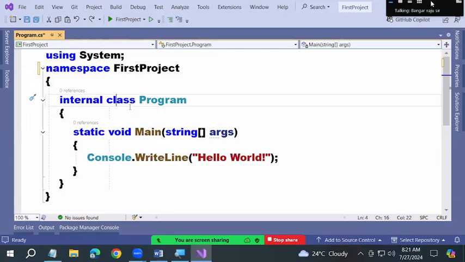When I want to consume these classes from another project, then I cannot call them directly. How should I call? FirstProject.Program. Are you clear? FirstProject.Program. If in the same project I have another class called Class1, and from Class1 I want to consume Program, directly you can call. This is important when you go outside the project.